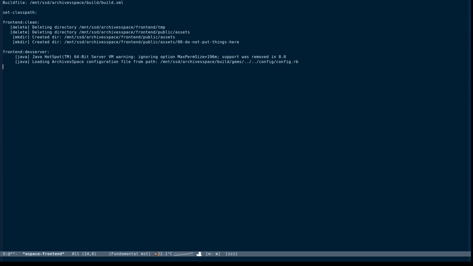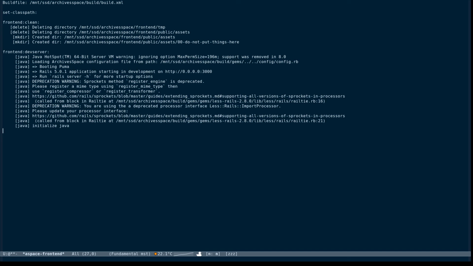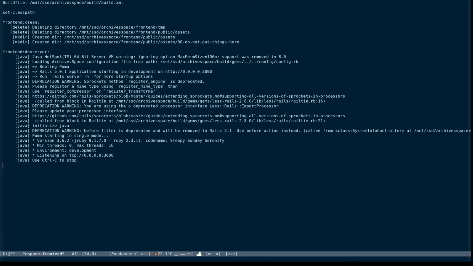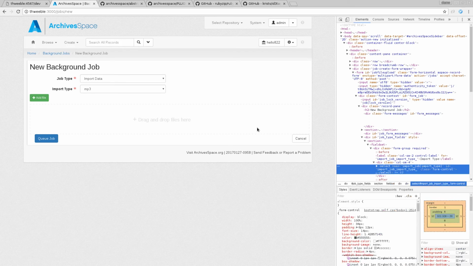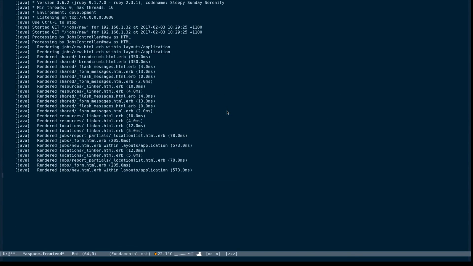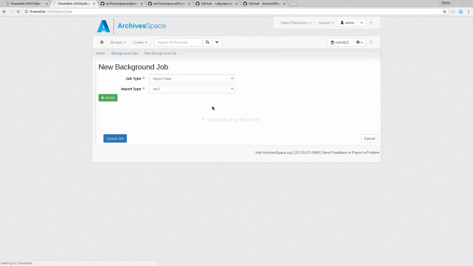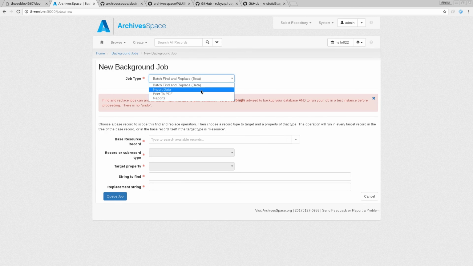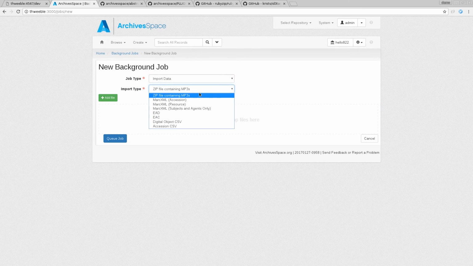Hopefully it finds it. If it doesn't, I'll have to do some live debugging, and that won't be great for anyone. Okay, here goes. Wait for it to reload everything. Input data. There. Oh look, the system works. Zip file containing MP3s. That is beautiful.